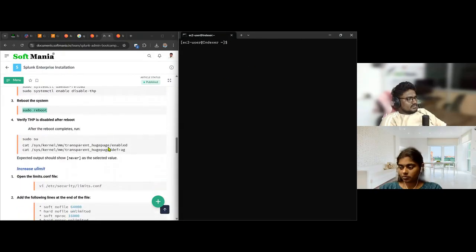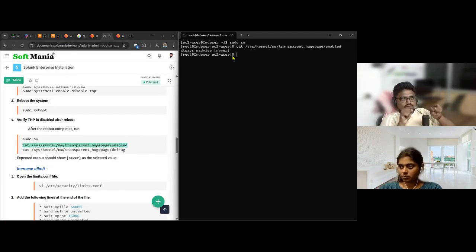Again, I need to verify if THP is disabled, because earlier it was not disabled. Now I activated the script, so now it should be disabled. After the reboot completes, you go to the root user and execute this command. You see now the bracket is on top of never, which means THP is disabled. The same you check with defrag. Now here never is inside the bracket, which means THP is disabled.